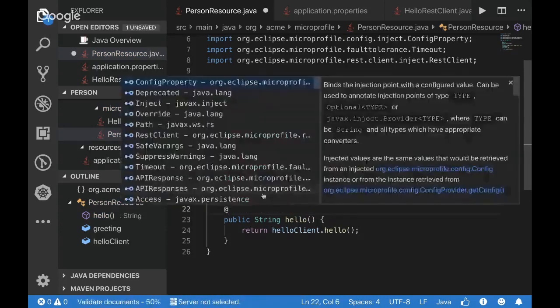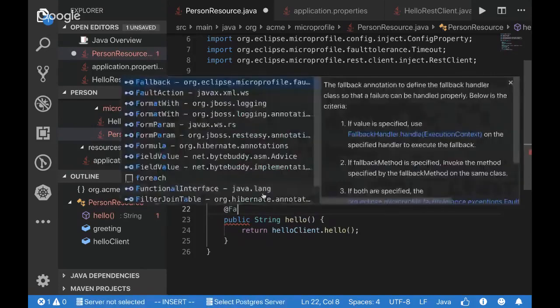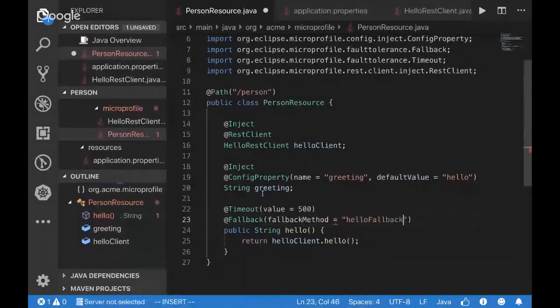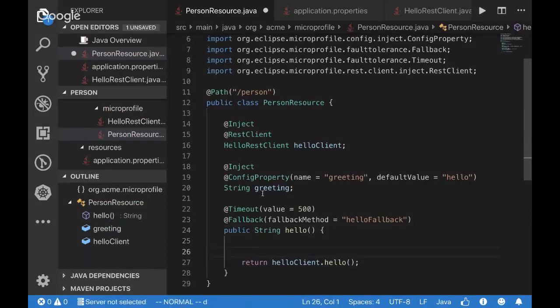We're also going to provide a fallback method. So if this method fails because of some exception, then what we're going to do is provide some fallback logic. So we're going to specify a fallback method. We're going to call it helloFallback. Okay. Now what I have to do is provide the fallback method. Oops, sorry about that.